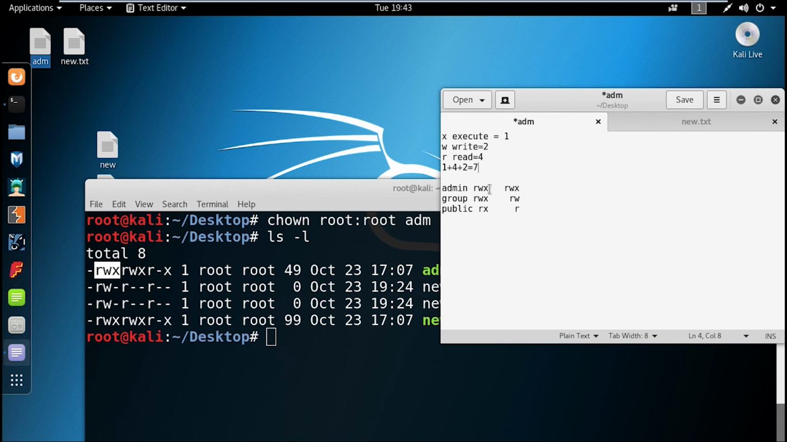And here we have read, write, and execute, so 1 plus 4 plus 2 is equal to 7. And in the group we want to give read and write, so we have 2 plus 4, which is equal to 6. And we have read only, and read is 4, so we will give 4.